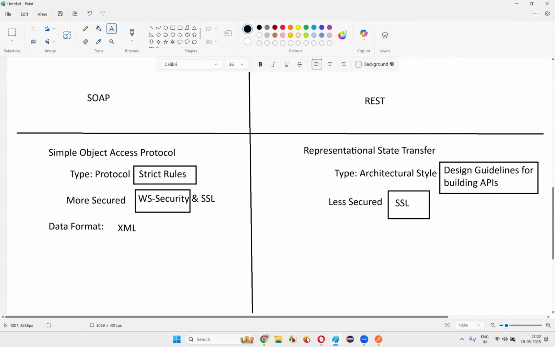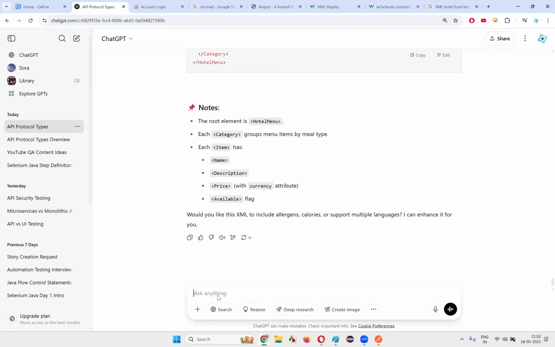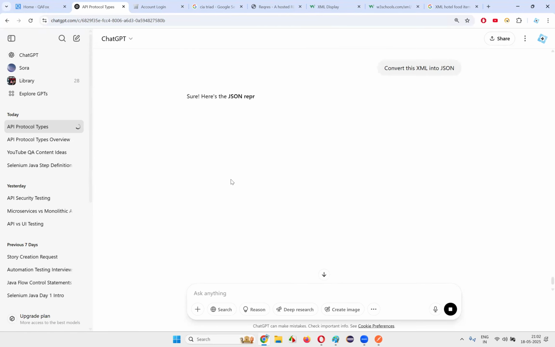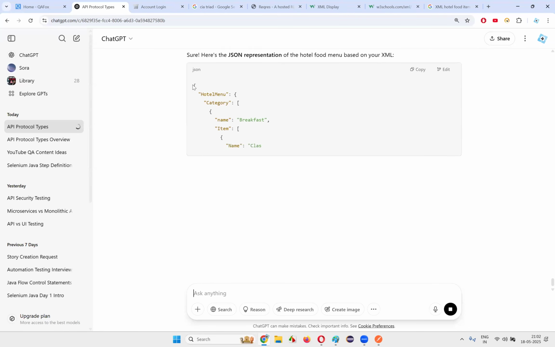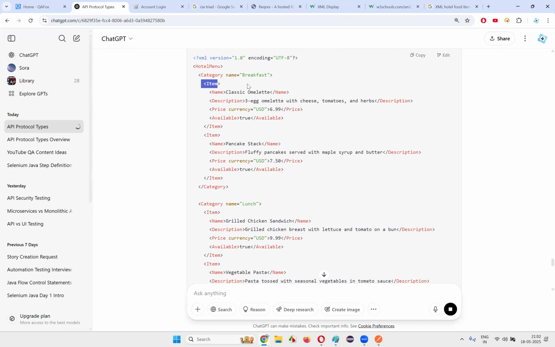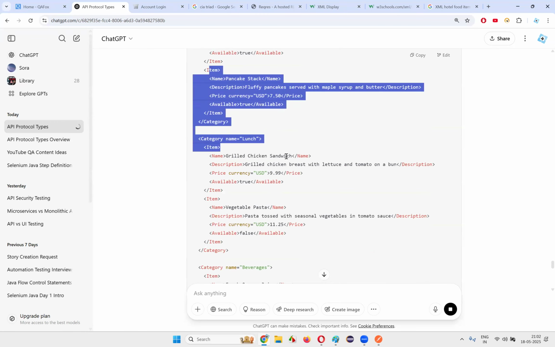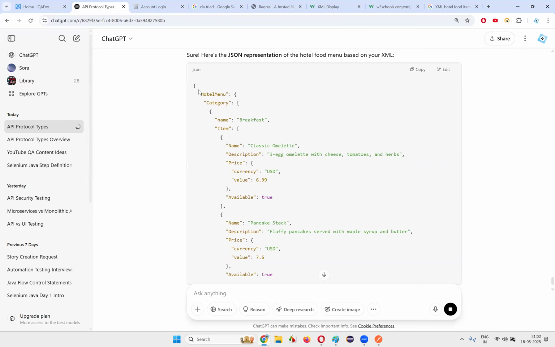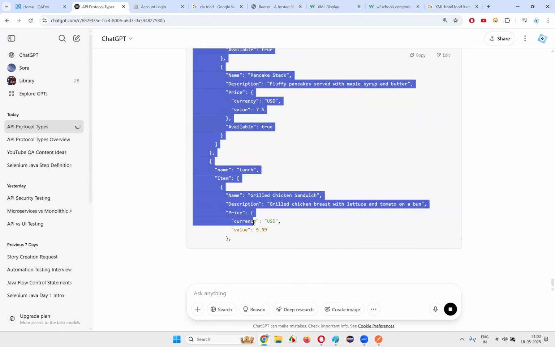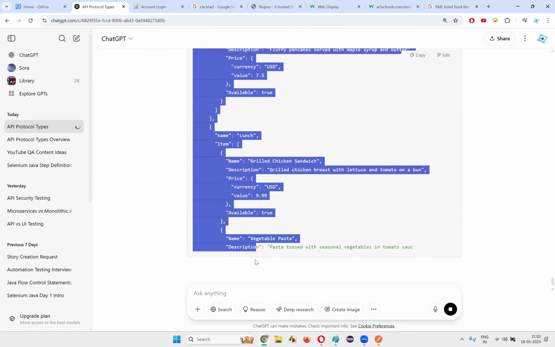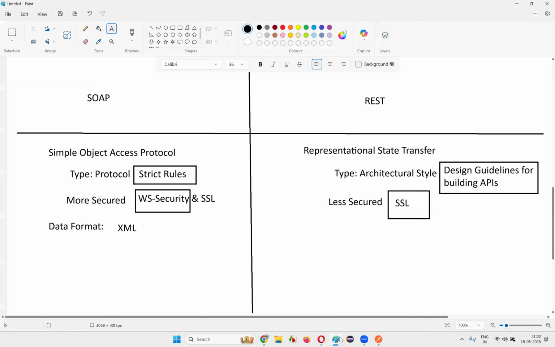Now let's ask it to convert this XML into JSON. How does it look in JSON? You see, the same food item thing, I'm going to convert it into JSON. Here curly braces will be there. Here less than, greater than symbols were there, here tags were there. Here, opening and closing curly braces. You see, the same hotel menu is converted into JSON. Clear, guys? So this is another data format.